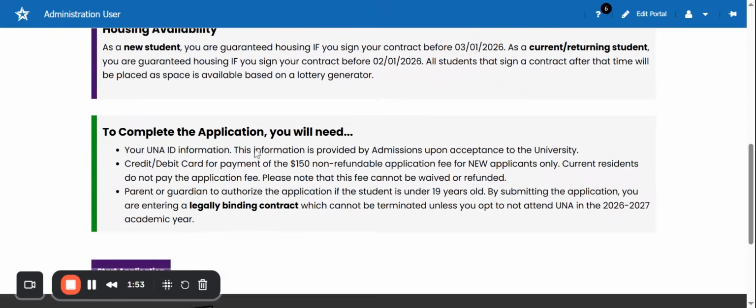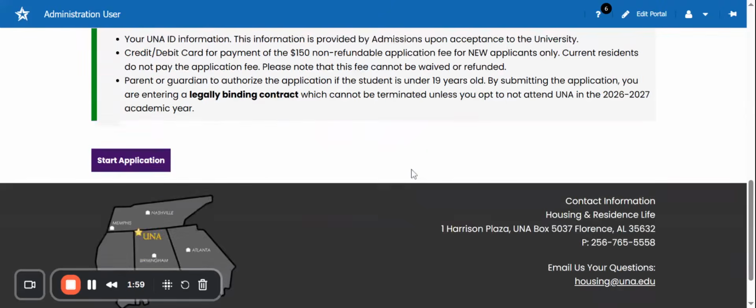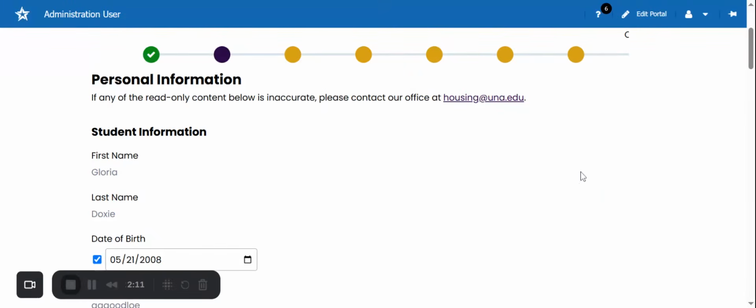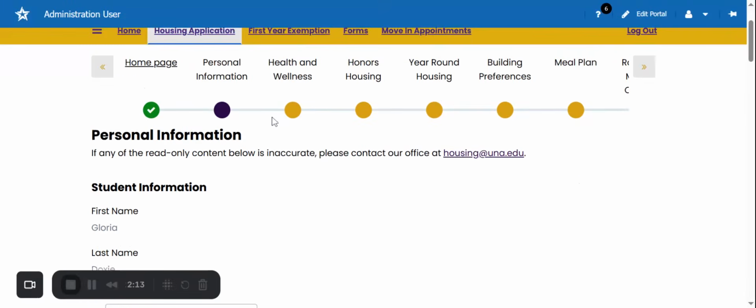There is a non-refundable $150 application fee for new applicants. Once you start the application, it will ask you to pay using the university pay system, and then you will have to come back to the application to continue. After you've paid the application fee, this is the first page you'll see.